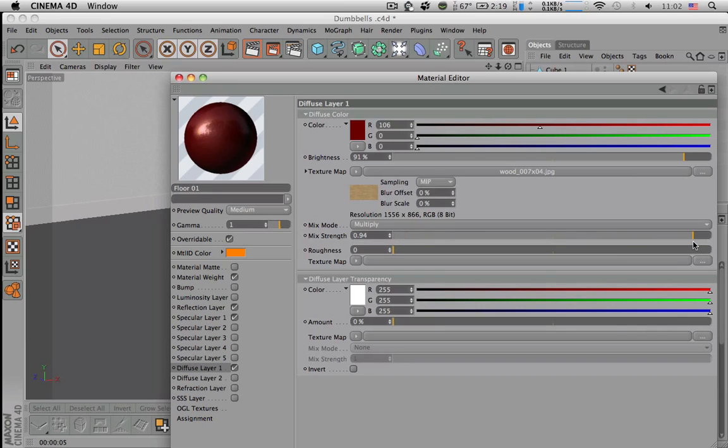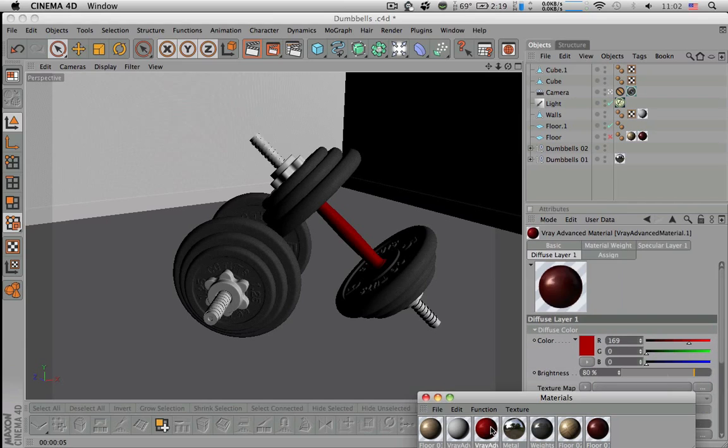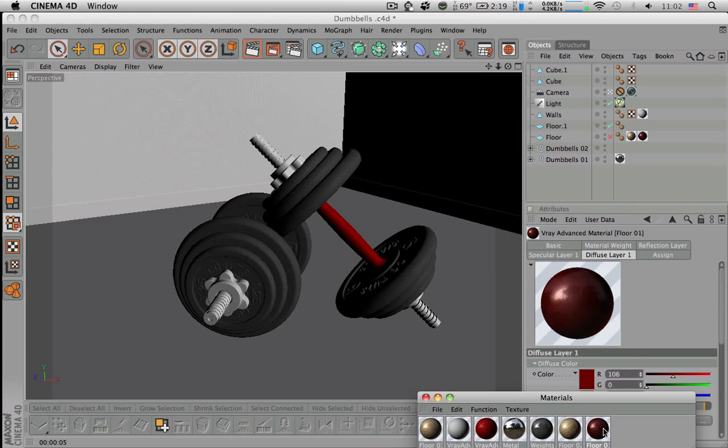Okay, so I'm just gonna apply it to the frames and rename it.